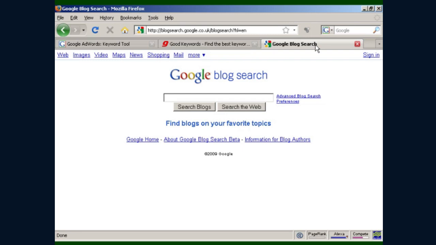And if you're writing a blog on a topic that's not familiar, this method may not yield the results that you're looking for. And Google actually has a search engine just for blogs, and it's this one, blogsearch.google, and I'm in the UK, so it's .co.uk, but there is one at google.com, I believe.